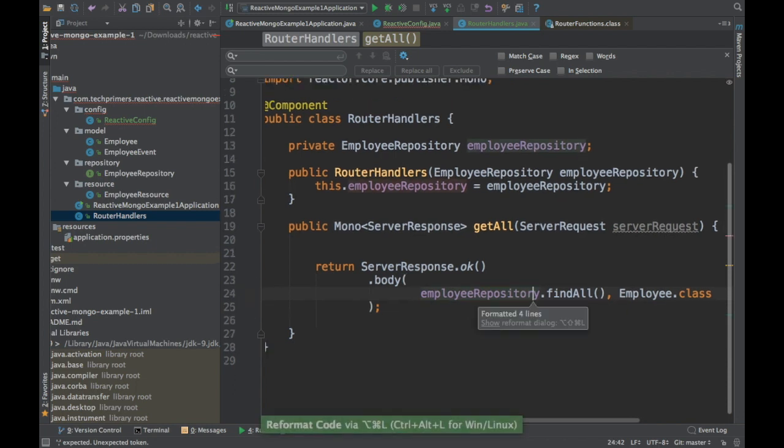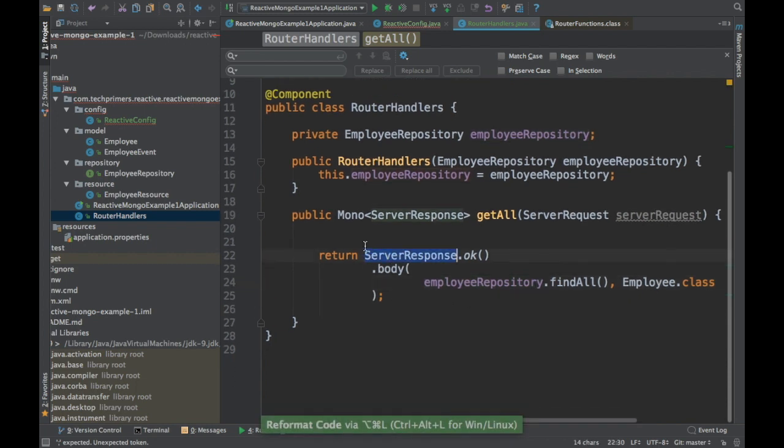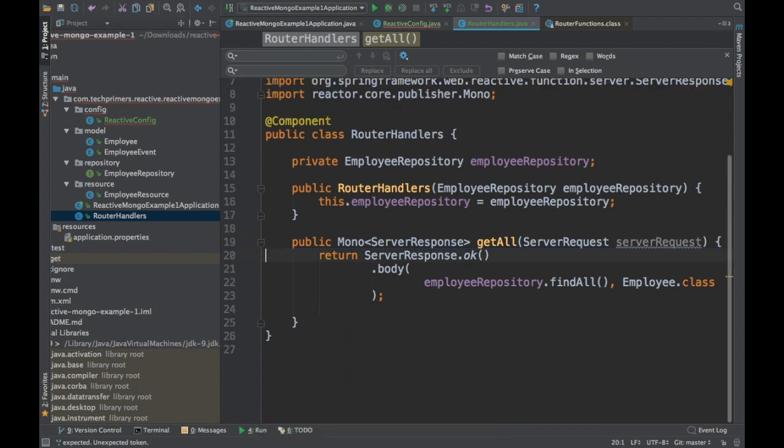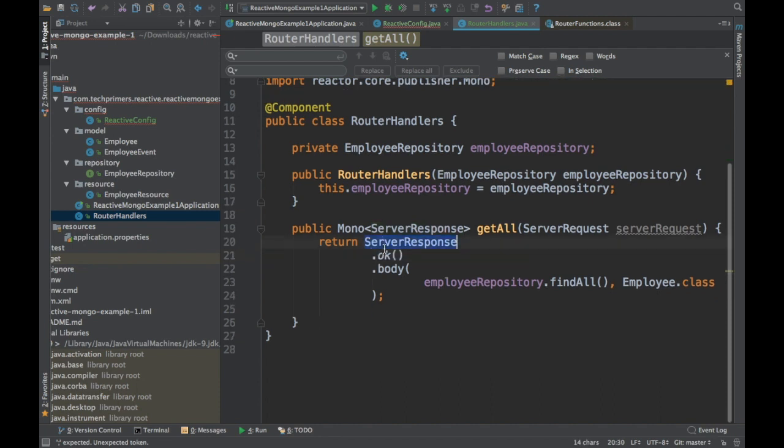If you notice, what we are doing here in the getAll is we are using the ServerResponse and we are doing a functional style. This is a builder style again. You just say ServerResponse.ok, which is going to return 200. Once it is ok, I'm going to return a body. What is that body going to have? It is going to have all the employee details. Using the findAll, I'm just getting the Mono, and then I'm converting into an object of type Employee, and then I'm just pushing it as a Mono because that is going to be the response. So this is how we push the response back.